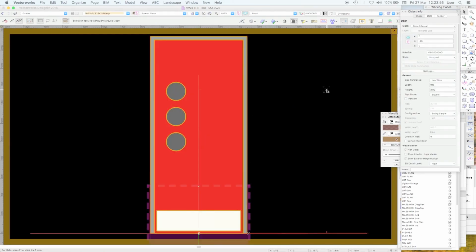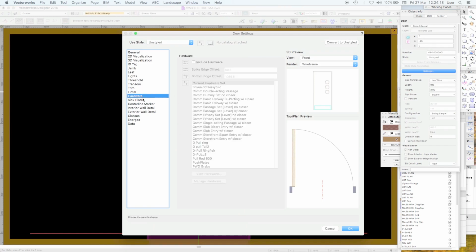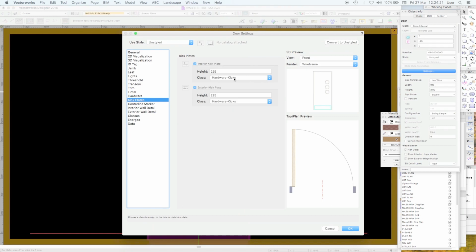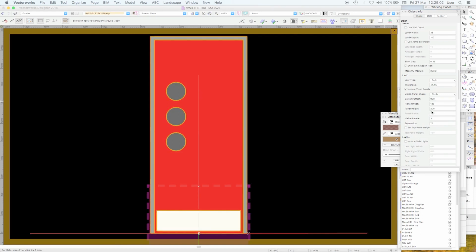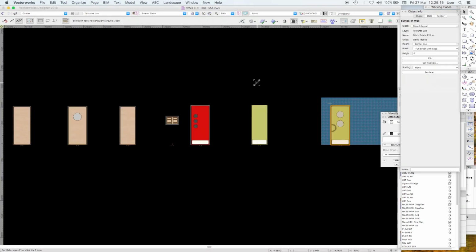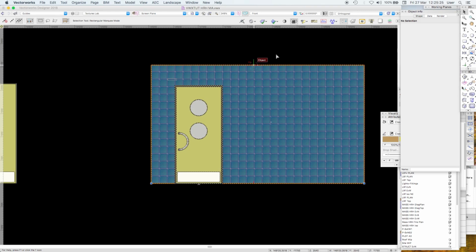There is the kick plate. The kick plate is in a class I've made called hardware kicks, so that I can control the kick plate. It might be that I want to keep the kick plate switched off but not the knobs. It's got some vision panels, and you'll control these. You'll see what they do. It moves around, a little counterintuitive, but it works. You might have seen this from our video on the high-rise housing tower, inserted into a glass block wall.